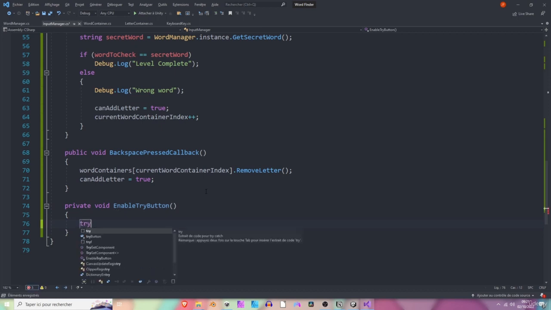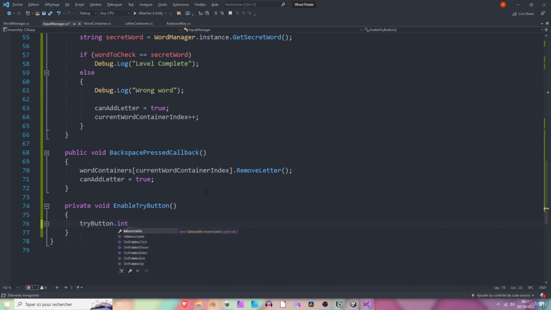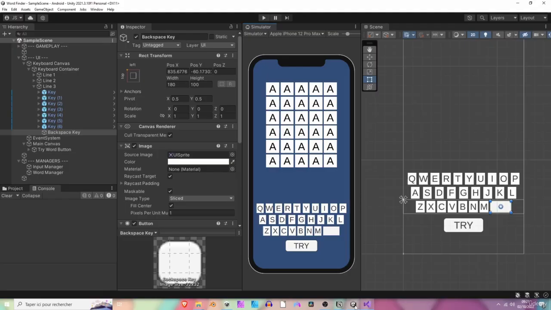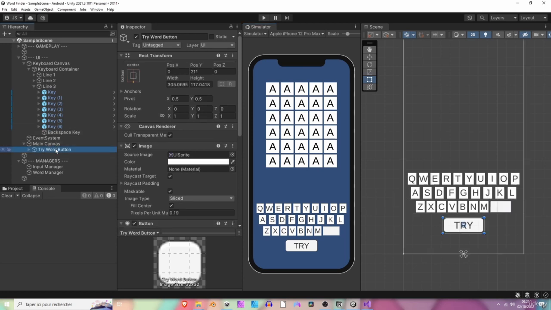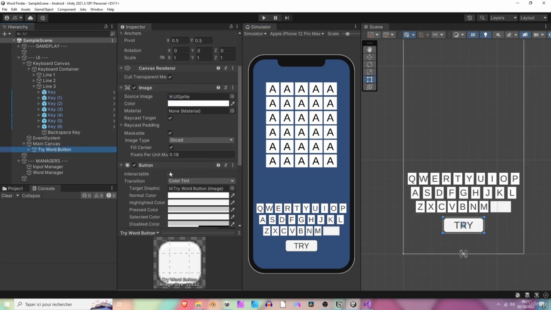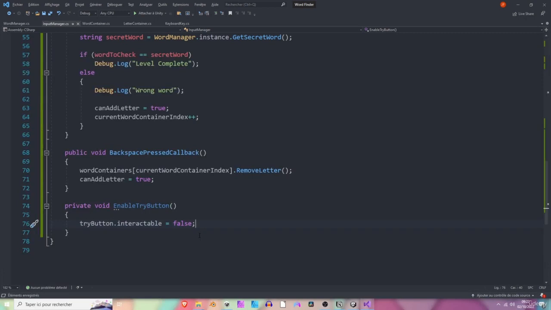So we can say try button dot interactable equals false. This way we are preventing the interactions with the button. Let me show you what it does exactly. Basically it's selecting the try word button and disabling the interactable checkbox. That's just it. And now you can't click it, even in play mode. So let's disable the interactions at first, and then we can control it via the script.